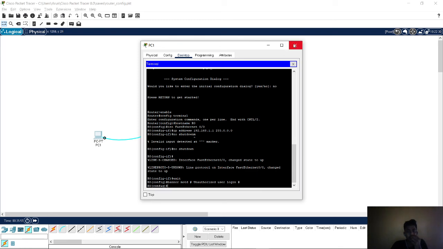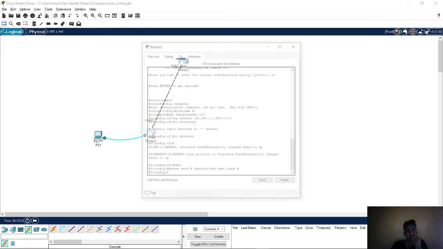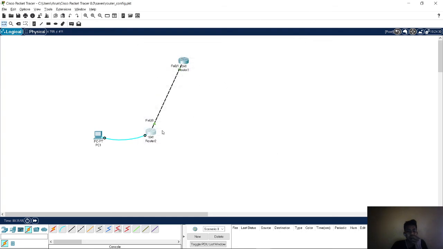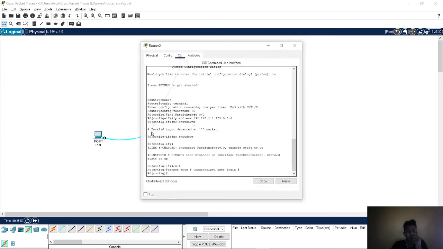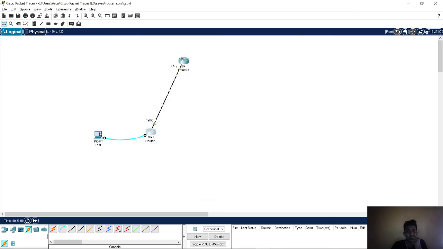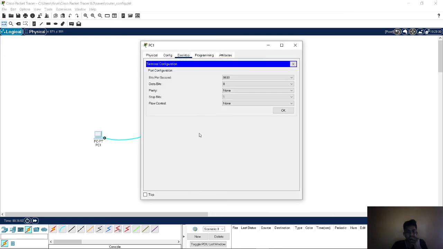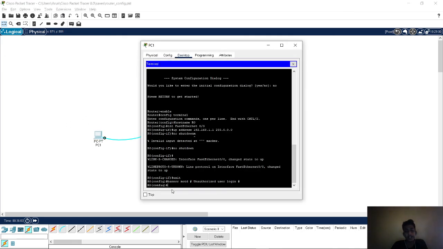And now let us ping this IP address. Ping is used to connect to the network device. The first network IP address is 192.168.1.1.